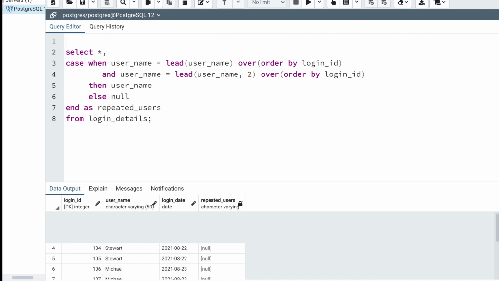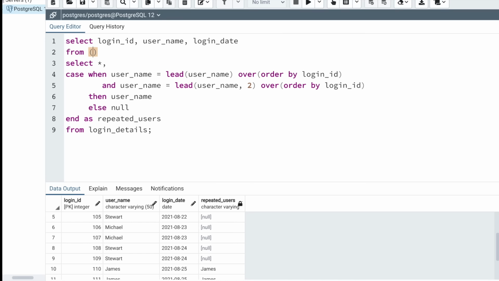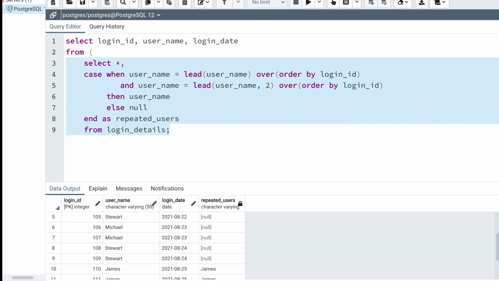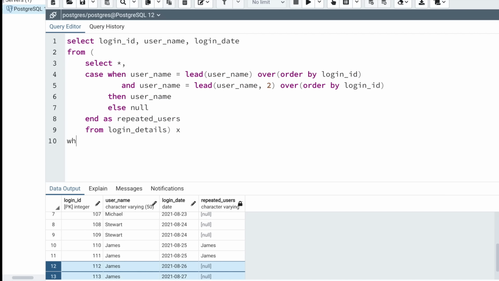Now we just need to make sure that from this query we only fetch those users and we don't fetch the rows where the repeated users value is null. So to do that, I'm just going to place all of this into a subquery. I'll say select all the column names from this table, and give an alias to the subquery, something like X. And from this, I only want to fetch those records where the repeated users are not null. So I'm going to say where X.repeated_users is not null.